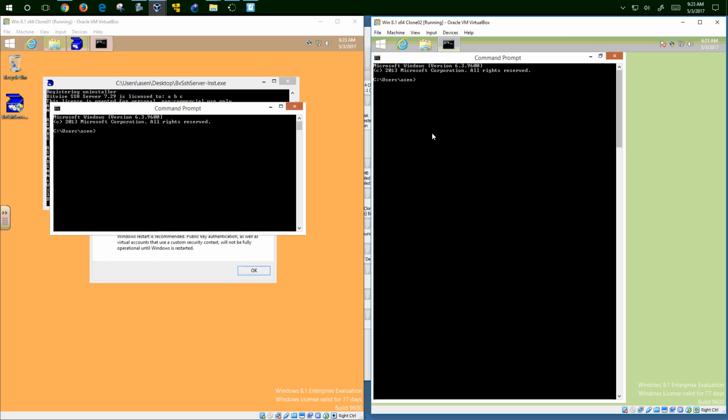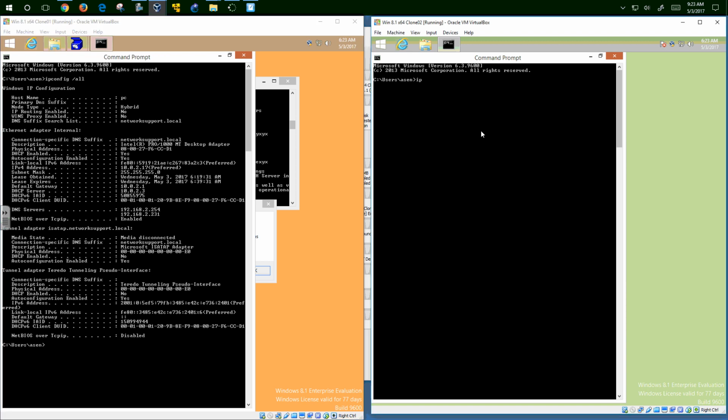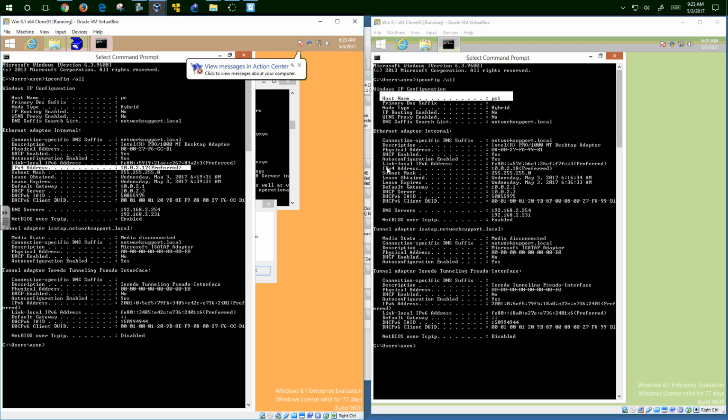So I'll check here ipconfig. Okay, on that side as well. And as you see now, the names are different. The host name is different. This one's different too. So that's what we need. And all of the other prerequisites, the IP addresses and the subnet mask and so on and so forth there.